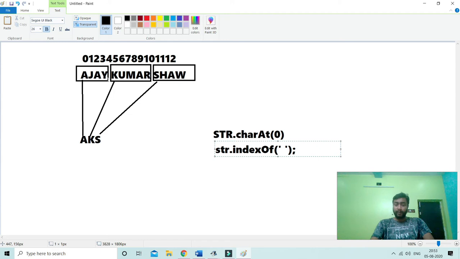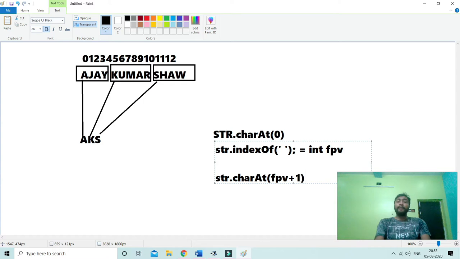What is the position of the first space? Since it returns an integer value, I can store it in an integer, maybe the first positional value, fpv. So it will give you the integer return. To get the second character, I can write string dot charAt fpv plus 1. The character just next to this space is the second character. So this is the way to get the character. This is the methodology used here.